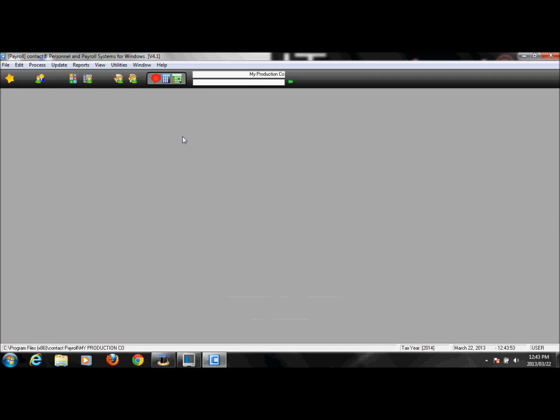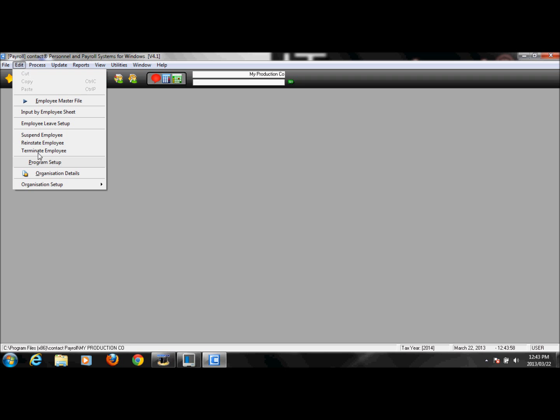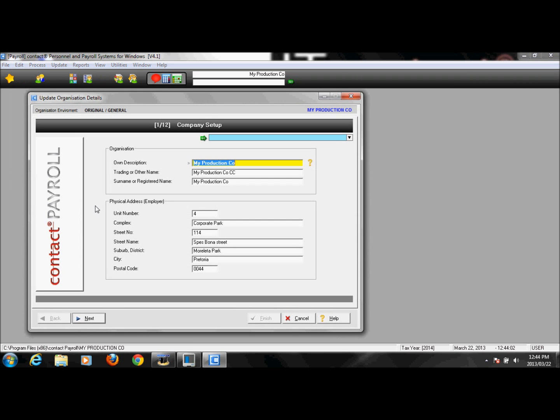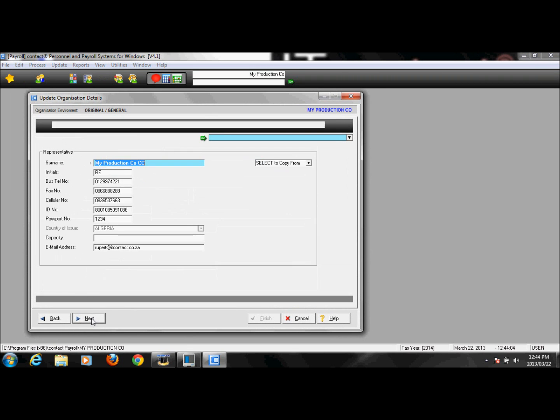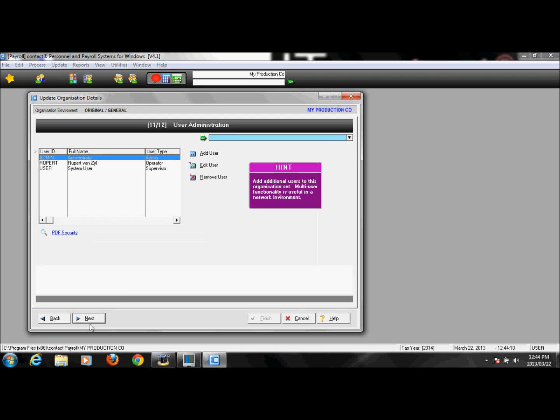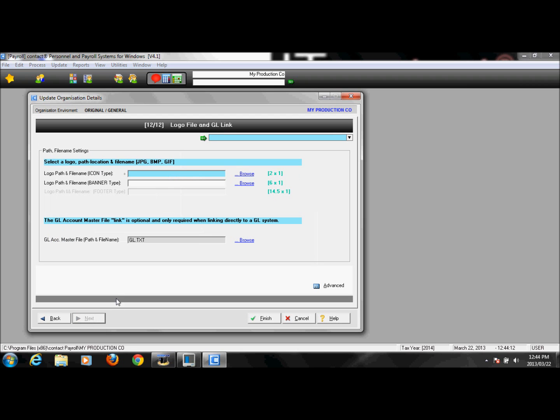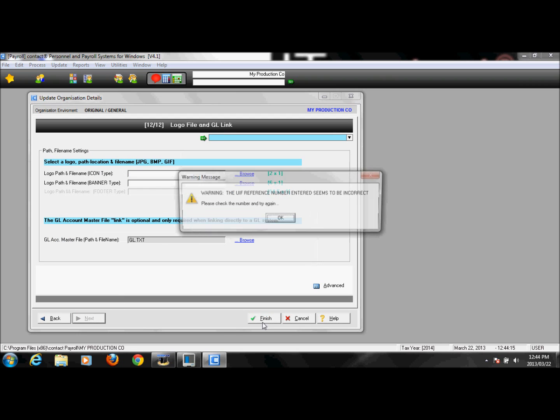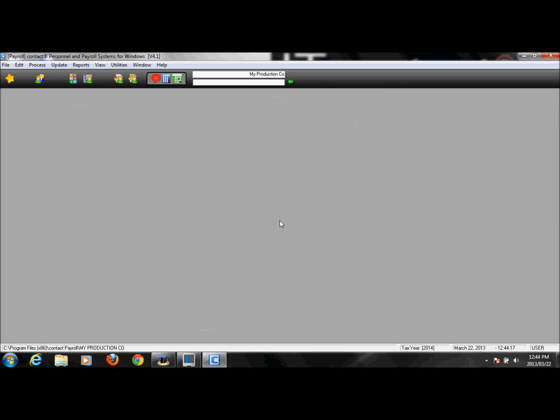So just to recap, to edit your organization details for an existing organization, you will go to edit organization details. You would fill in the organization details. The payroll also gives you the option to jump to a specific screen, for instance a user admin screen. You would modify your user, you would go next until the last tab, and you will click on finish. So that is how you complete your organization details.